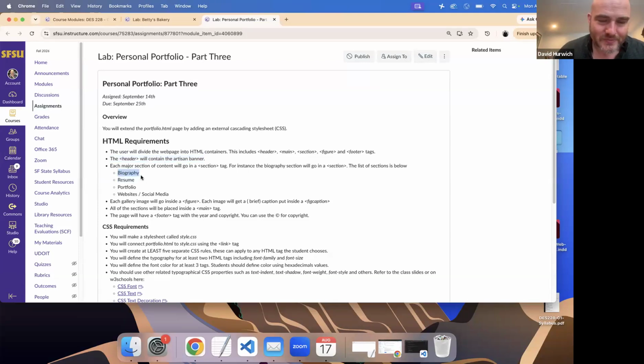Then for each of your sections, remember you had a bio section and a resume section and a portfolio section and a social media section. I want you guys to split those into literal section tags. Remember, a section tag is something where you can move it around in the order and it shouldn't really change anything. So if I were to take the resume and put it over the biography or underneath the social media, it doesn't really change the structure of anything. You know what I mean? You can plug and play with it a little bit. That's what we do with section tags.